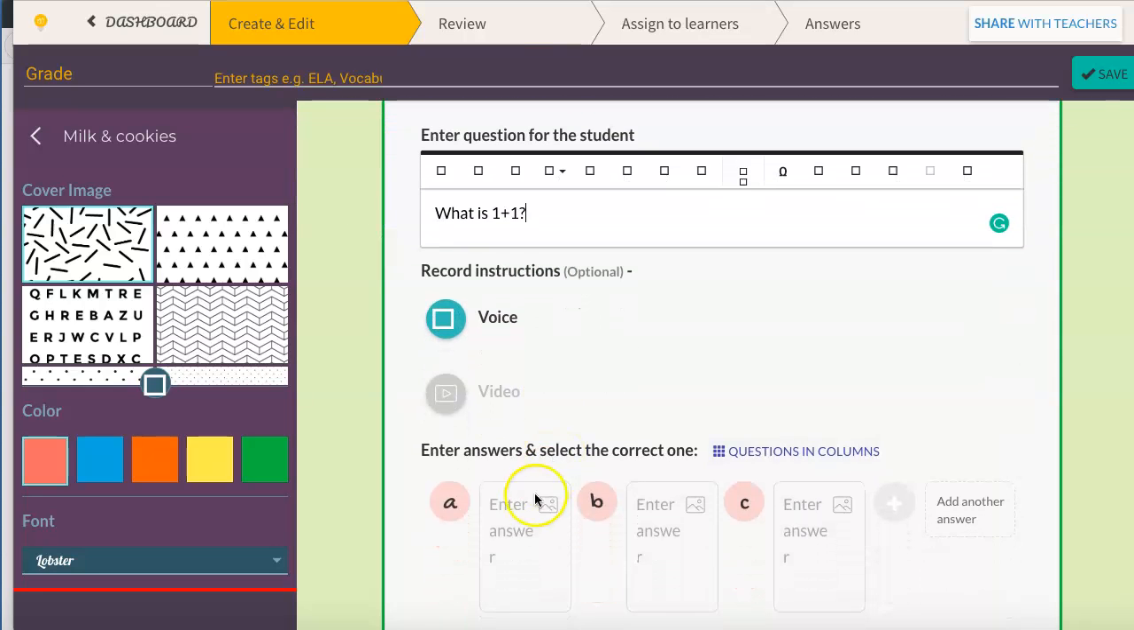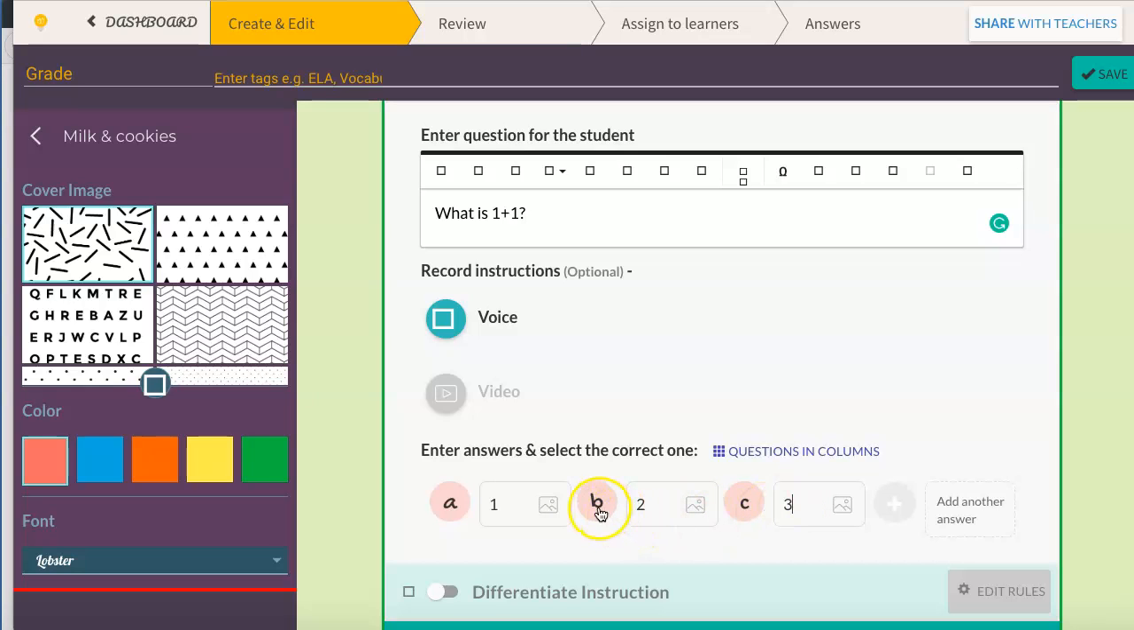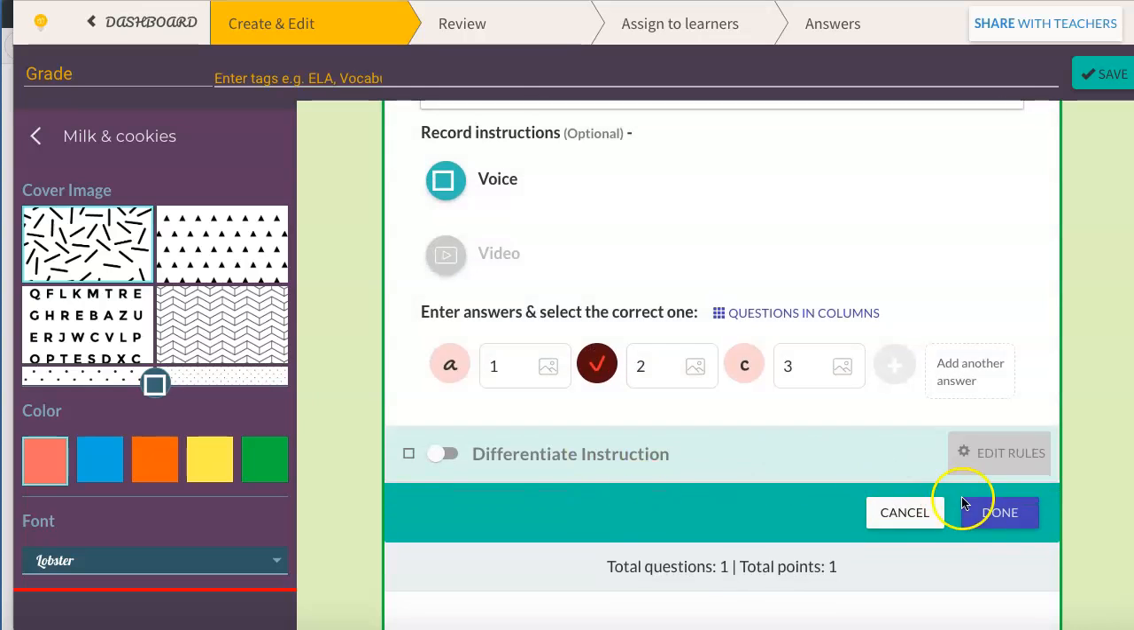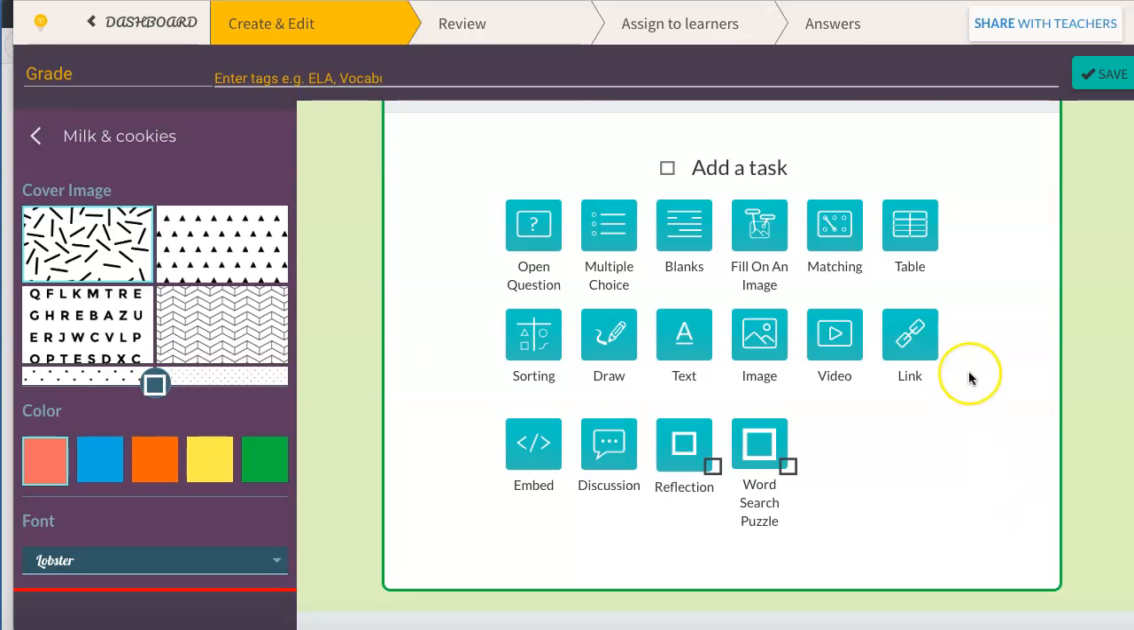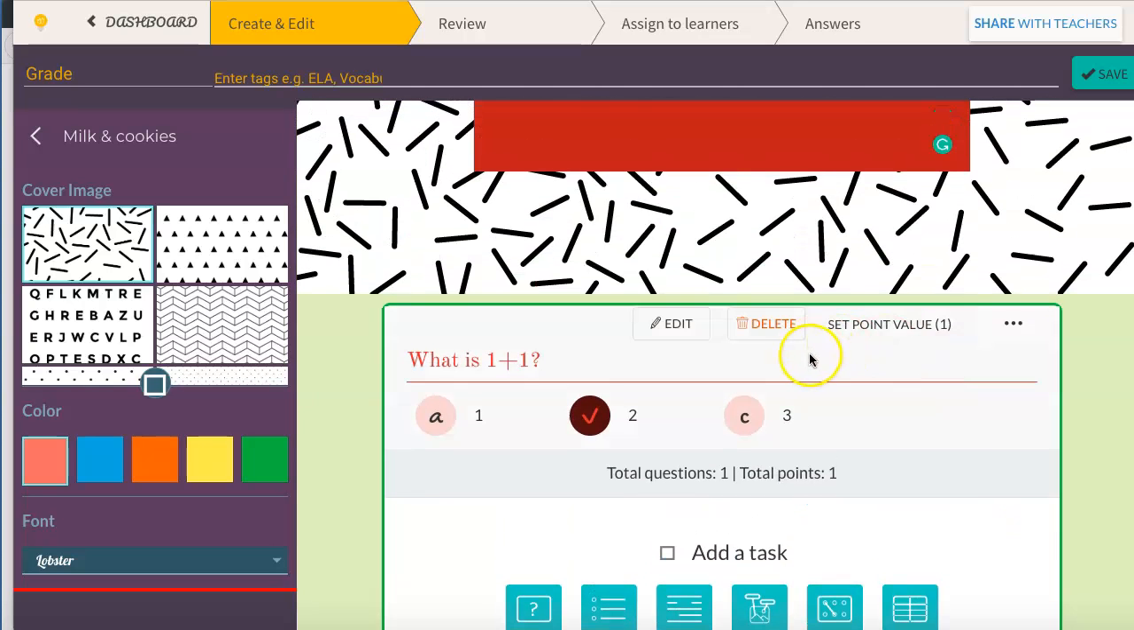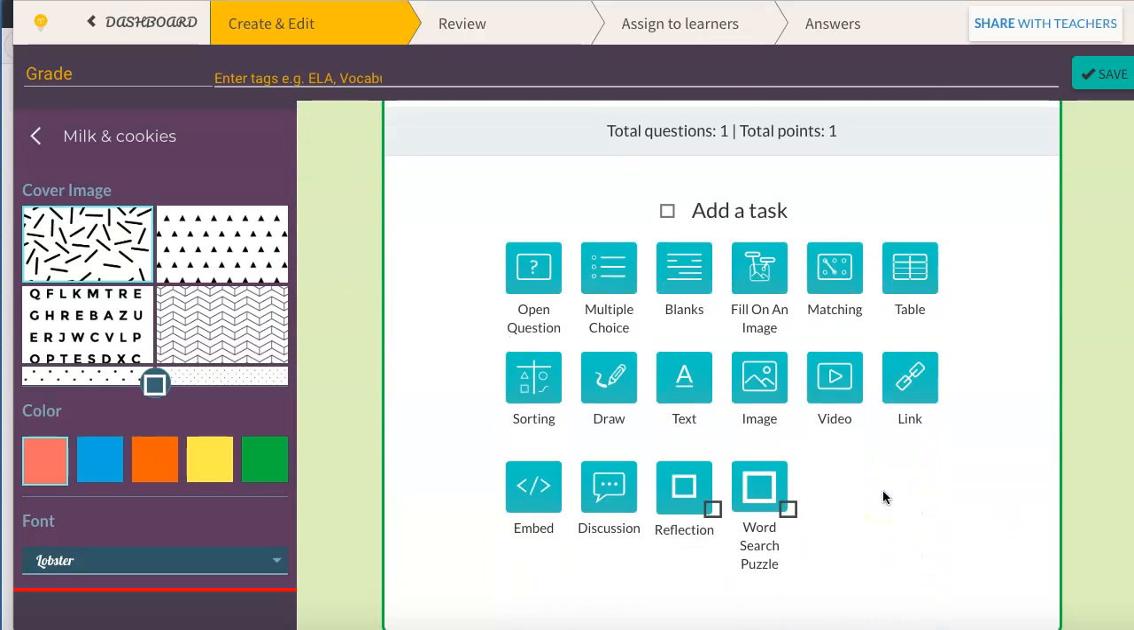You can also add recorded voice instructions if you would like. When we enter our answer choices, you can choose an image or type in an answer. You'll then choose the correct answer, click Done, set the point value if you haven't already, and then go up and hit Save to save your work.